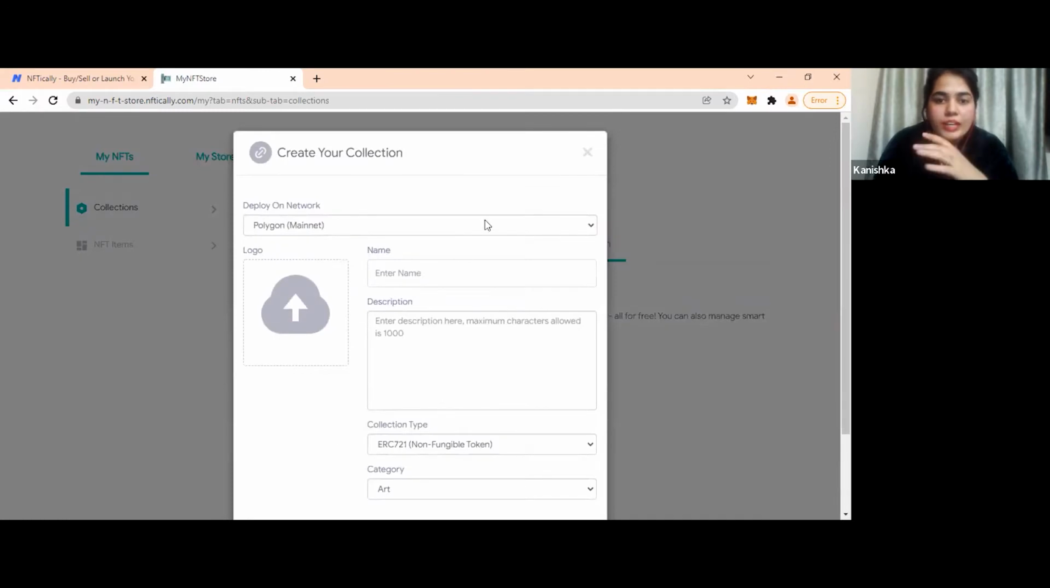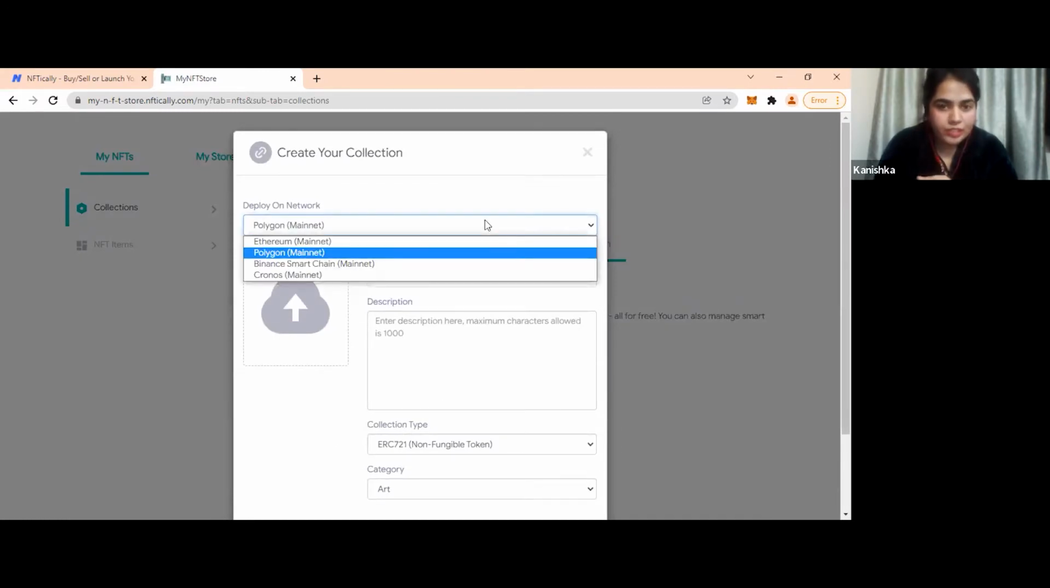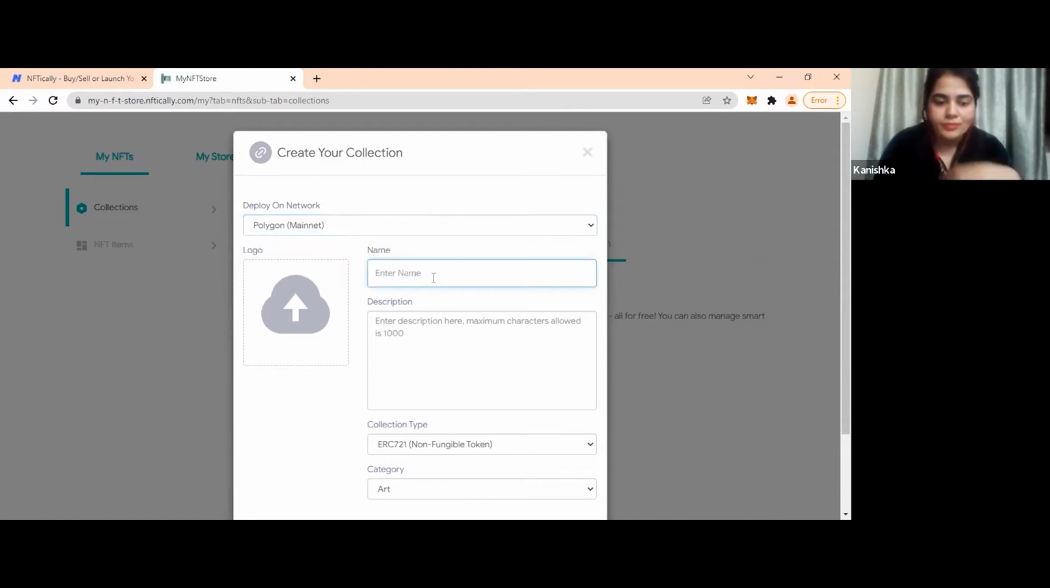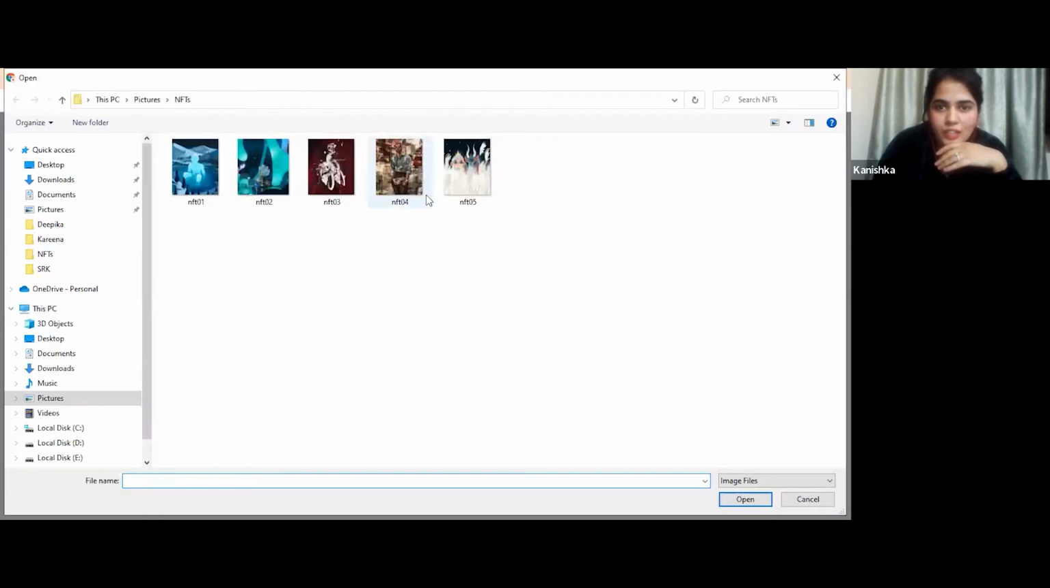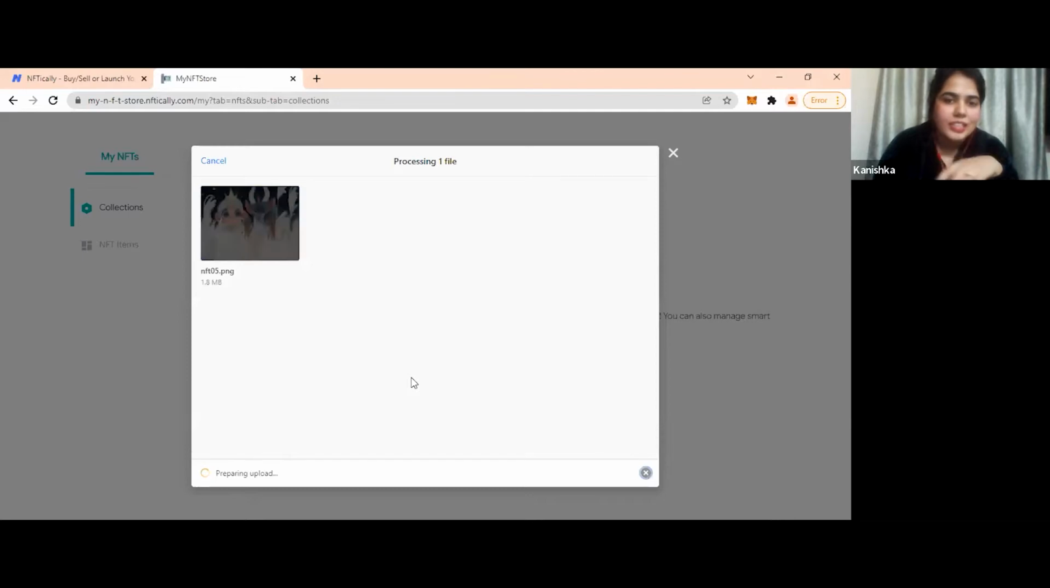Now, NFTically provides you 4 blockchain networks that you can use on your store: Ethereum, Polygon, Binance Smart Chain, and Cronos. I'm going to do this minting on Polygon. I just have to enter a name for the collection. Suppose I say my first collection. I would have to put up a logo. That will be very quick. Let me just do it with a GIF. Yeah, let me choose something from, say, this.